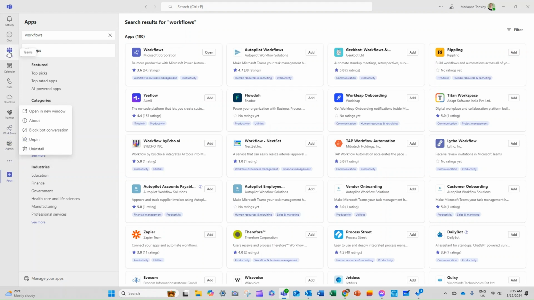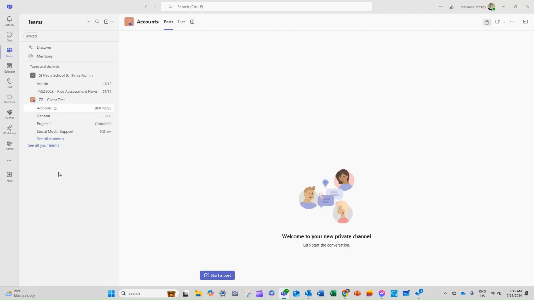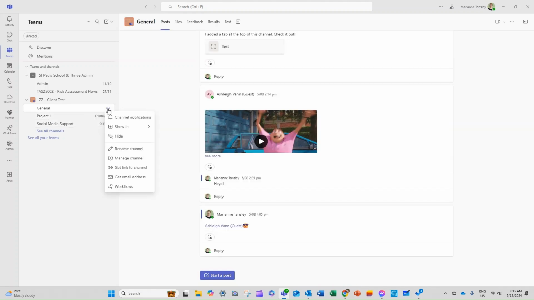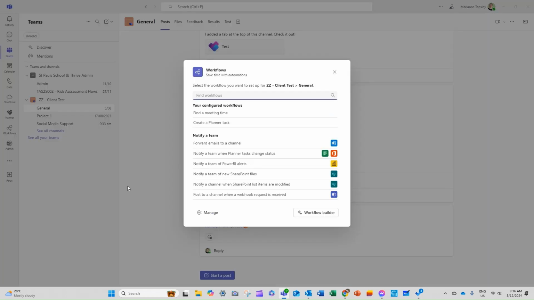The other option that we've got is when we're in the team or the channel that we want to automate. So I'm going to jump into this general one here. What we can do here is from the three dots for the channel, you should have workflows at the bottom as well once you've opened it up. So what we're going to do here is we're now going to create a workflow that notifies people when a new SharePoint file comes in.